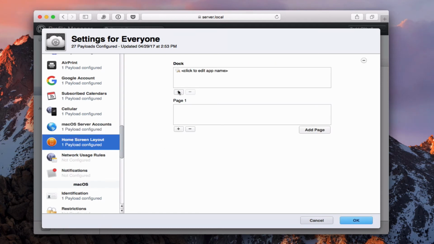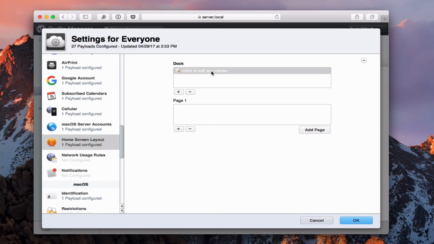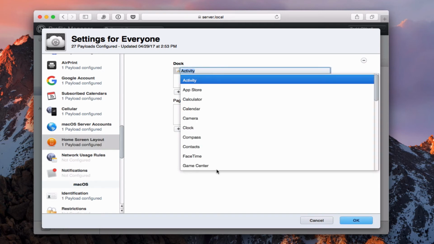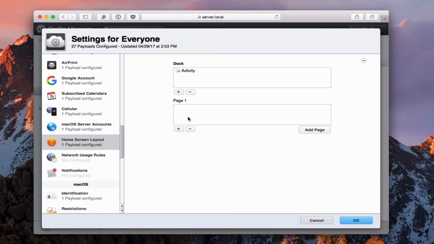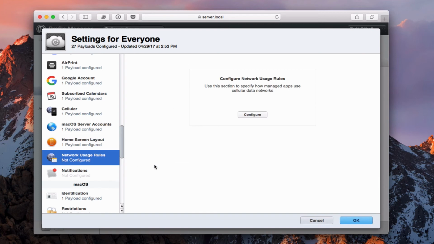I can choose which applications I want to have in the dock. And see, I can pick whatever apps I've got here, and I can just choose which ones I want to have in the dock. I can choose what I want to have on page one. I can add a page, so I got page two, so that I can actually lay out my entire iPad or iPhone right here and have it pushed to the device, and it will have it set up the way I've laid it out in here. So again, you can just kind of see the power of what you can do.